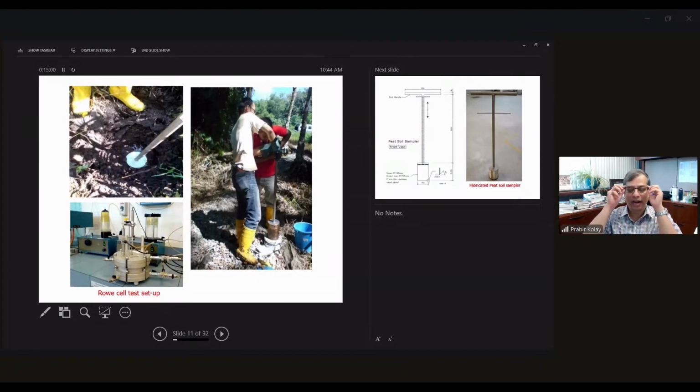This is two of my graduate students at that time. We fabricated this one you see here. This is the soil sampler. Okay, we fabricated that to collect the soil sample. And on the left corner over here, this is the row cell for the consolidation test. You have to transport it very slowly, and then bring it and place it into the row cell to do the test.